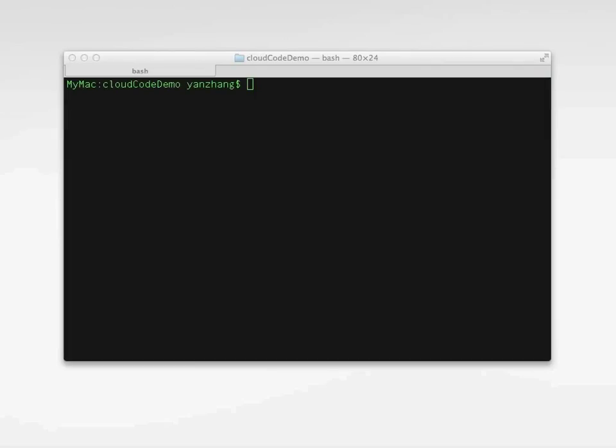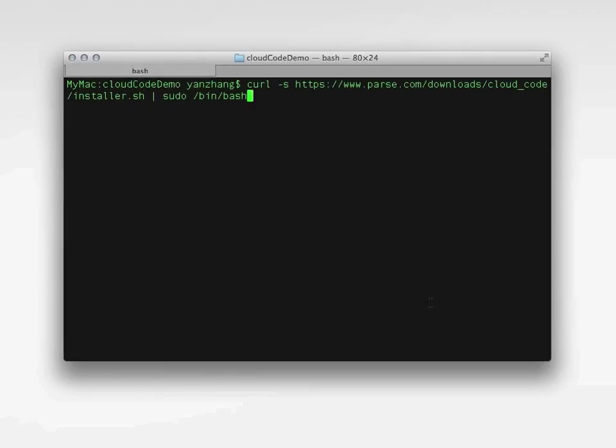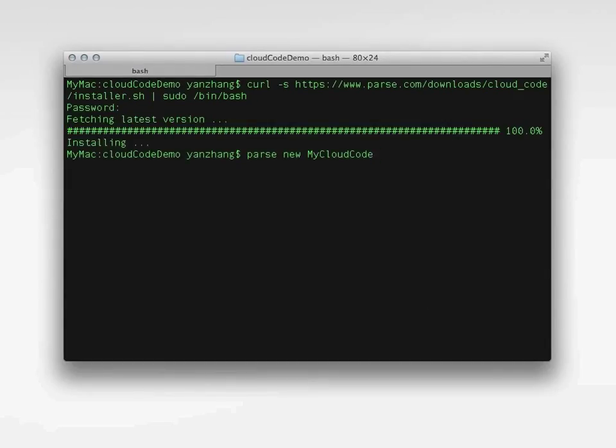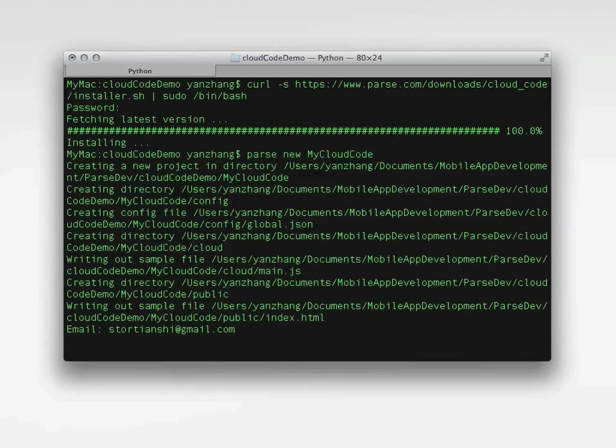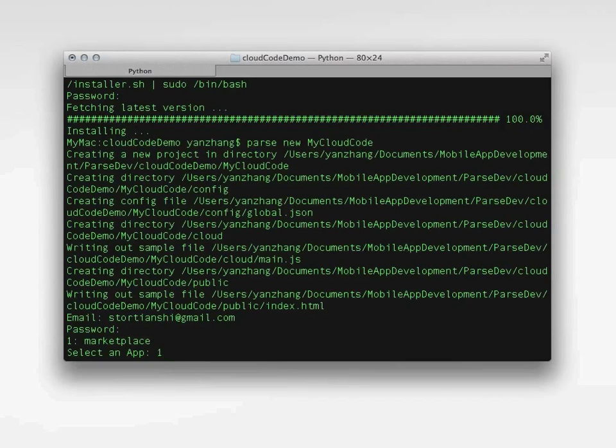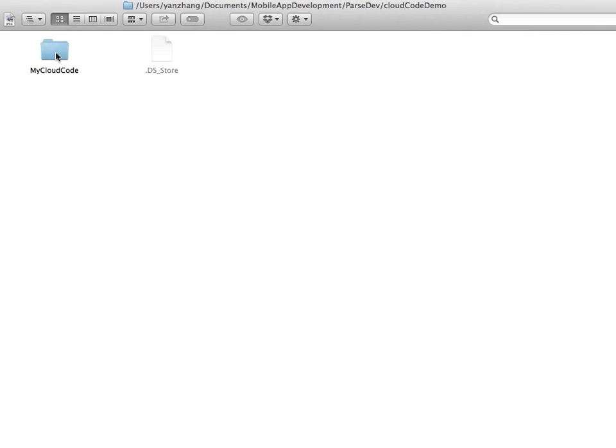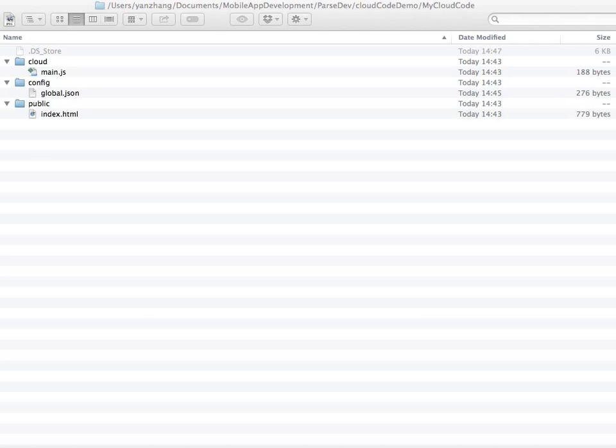First, you need to open your terminal and install the parse tool with this command. Then we use the command parse new to create a directory in which we are going to save the cloud code. Then put in the email and password which you use for Parse login. Select the app which you will run cloud code for. Then we get a folder, and it contains some automatically generated files.